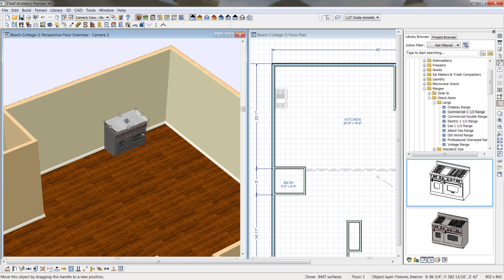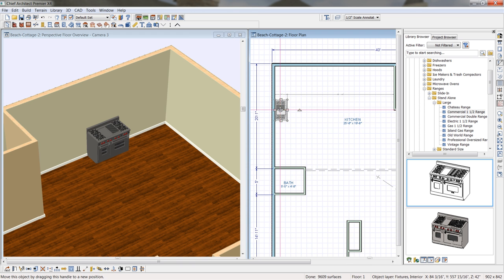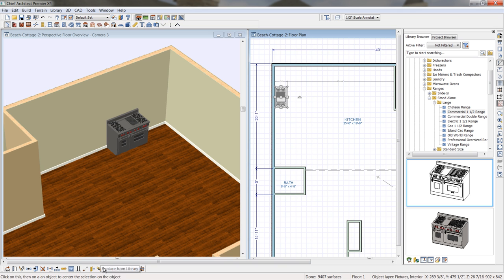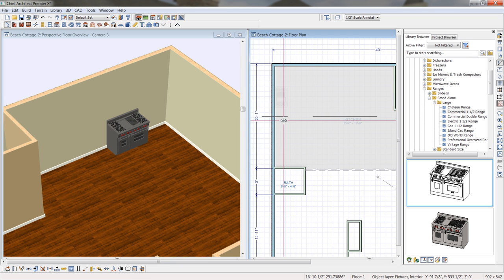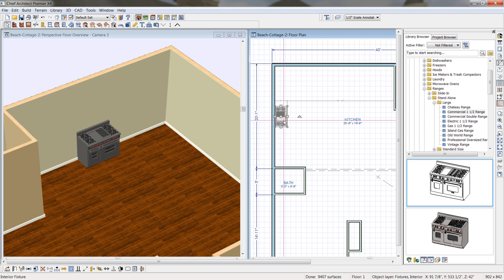You can highlight this object, you can move it around, you can also highlight it in the 2D view and move it around, and you will find a tool down here in the lower left section of your screen called Center Object. I'm going to select that tool and come over here and center it exactly on that room, and it will place that range in the center of the room.